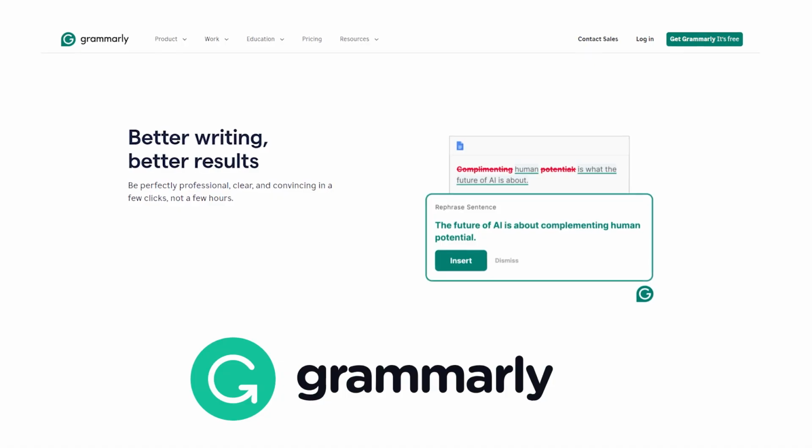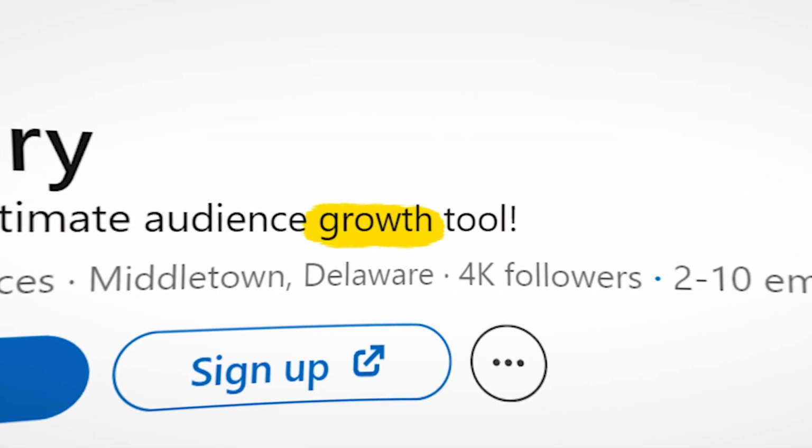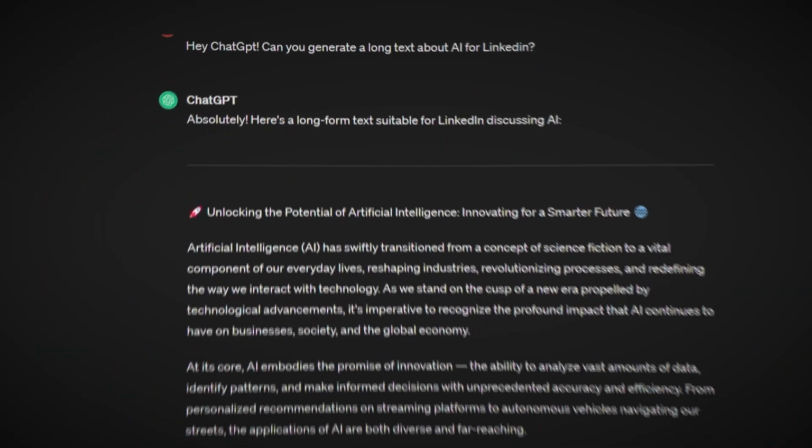So to make sure that you're providing high quality content, you can master the basics by downloading apps like Hemingway, Grammarly, or ProWritingAid so that your spelling and grammar is awesome. And then you need to keep in mind that LinkedIn values unique perspectives and industry-specific expertise. So no cutting and pasting generic info from ChatGPT.